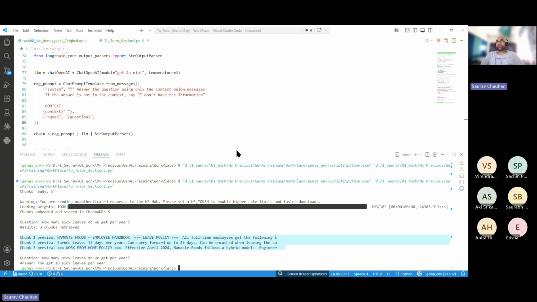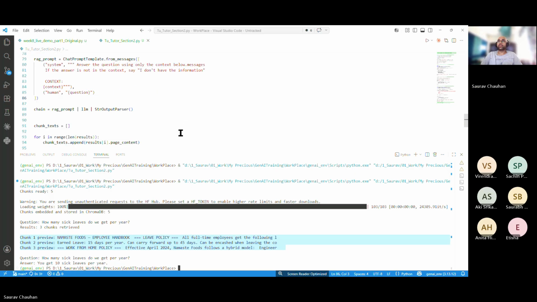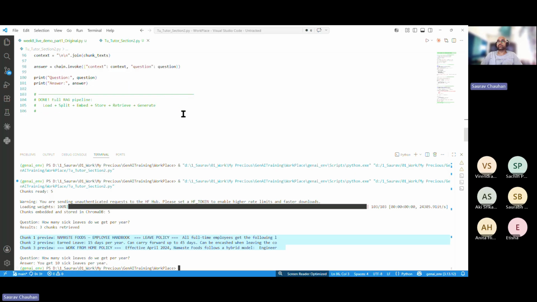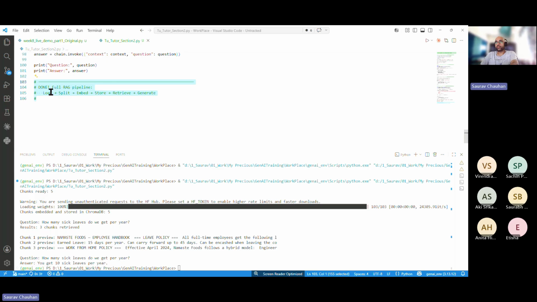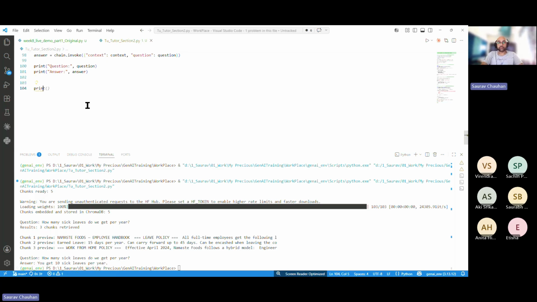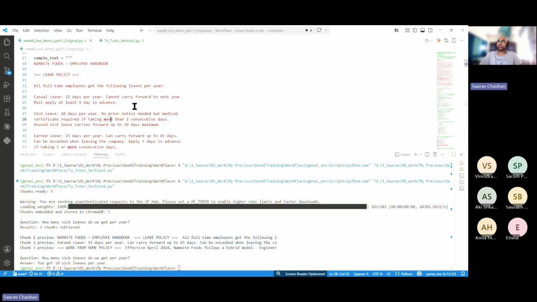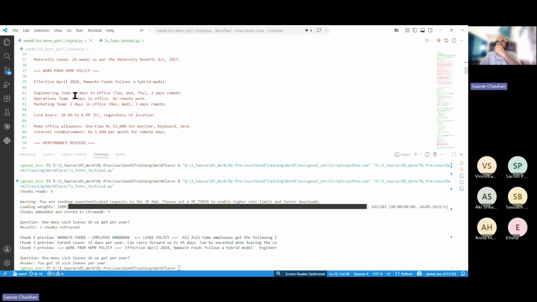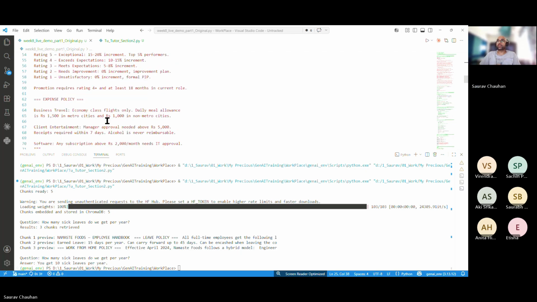Now, one thing, what do you think would happen if we give it something from outside? For example, let's say any edge case. So print, and then one more. Now let's ask an edge question. Whoever is from a testing background would be able to understand it a little better. So what all we covered? We covered leave policy, work from home policy, performance reviews, expense policy. Nothing on salary or ESOP.